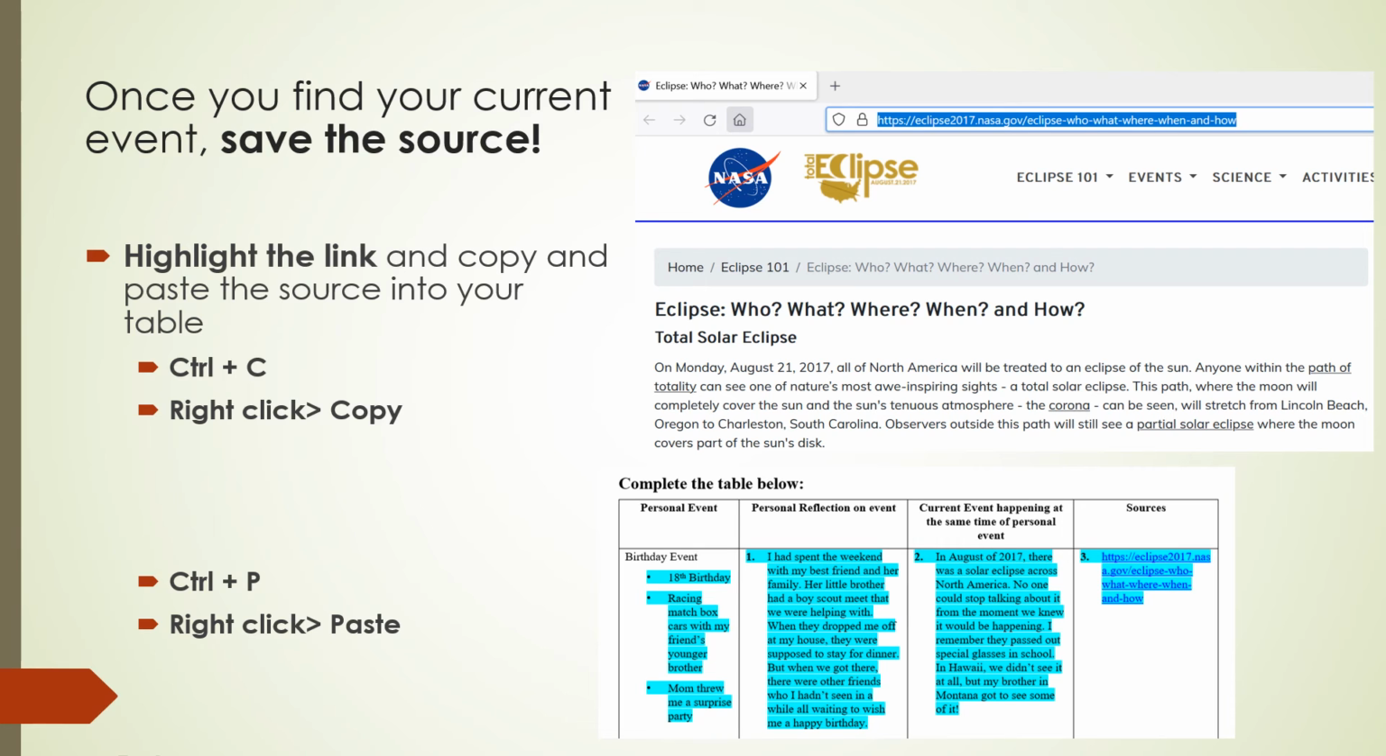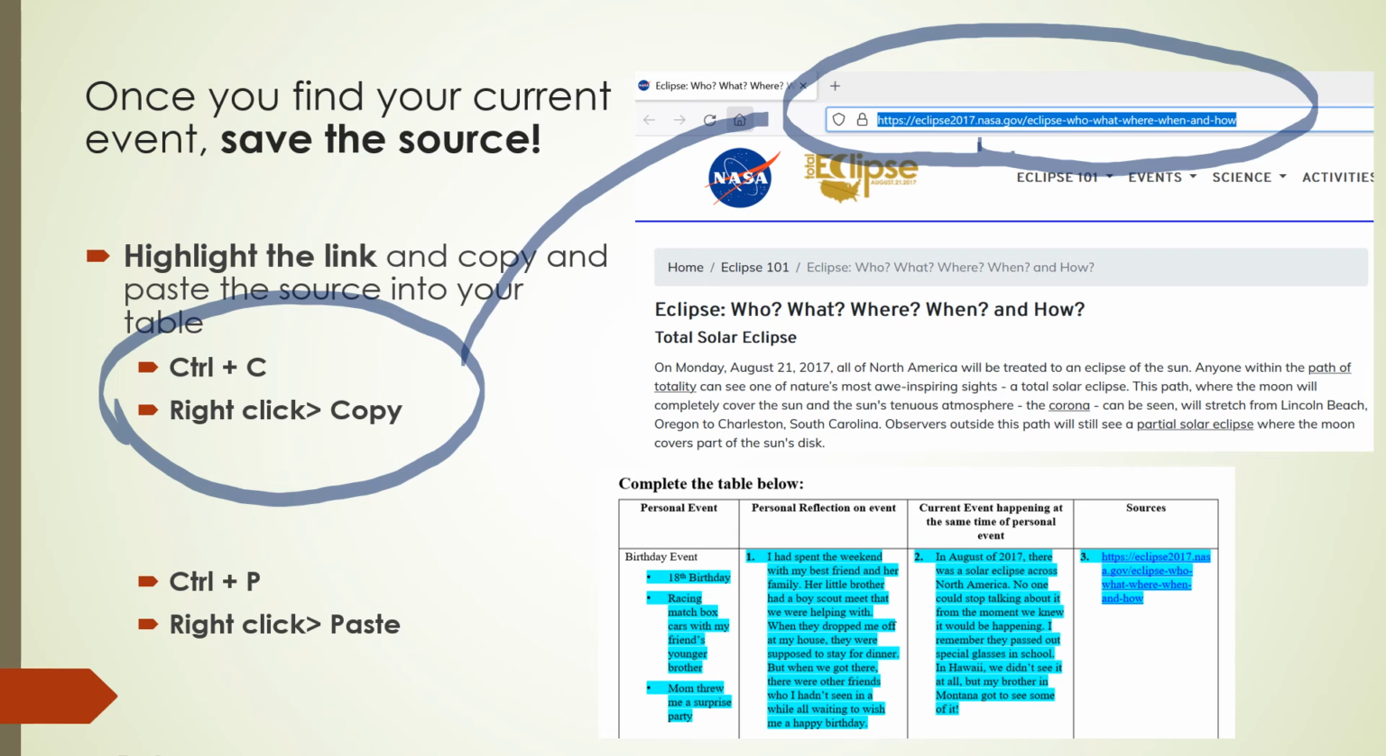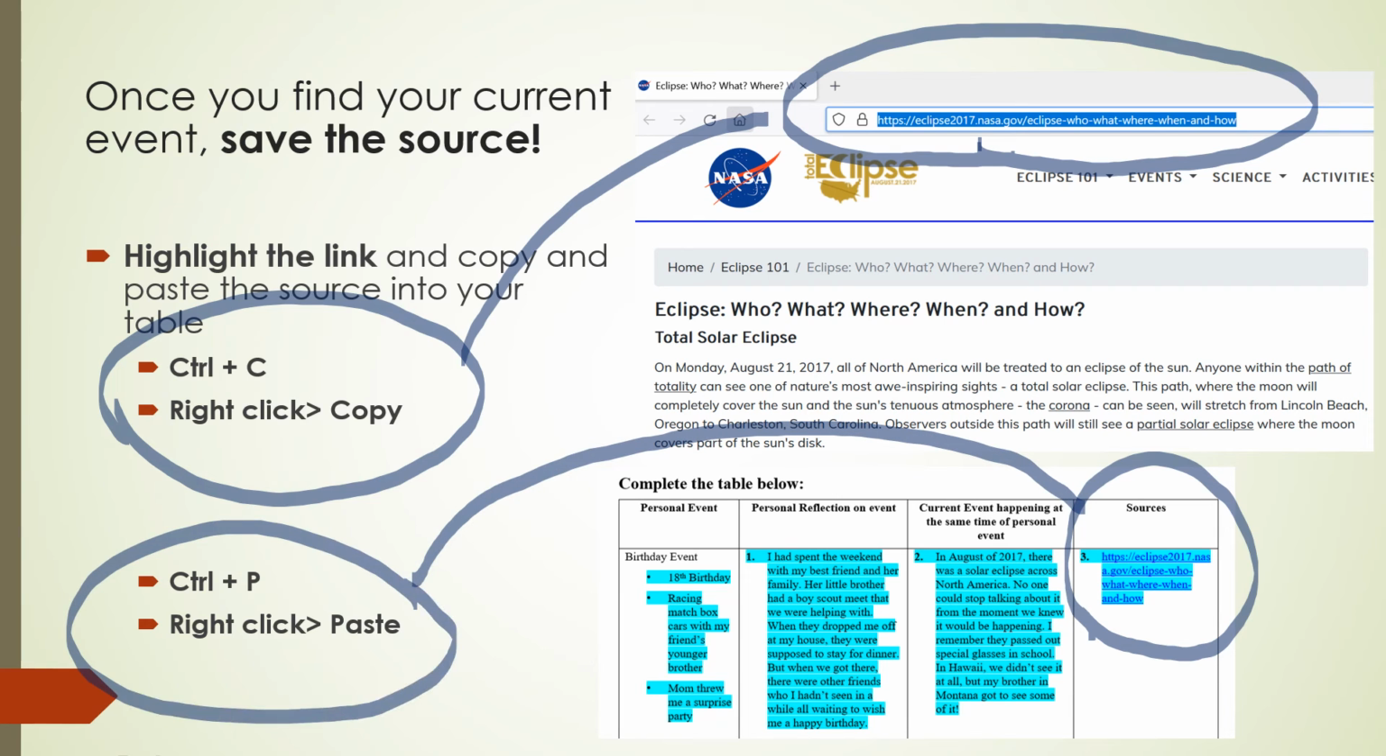And so I clicked on that link that it took me to. And it took me to NASA, which is a pretty reputable source. It's a good resource. And so I'm going to take this link and I'm going to press Control-C and copy it. Or I can right-click and copy. Once I've done that, I'm going to go back to my planning document, and in this section called Sources, I'm going to paste it. So I can use Control-V, or I can right-click and paste it.